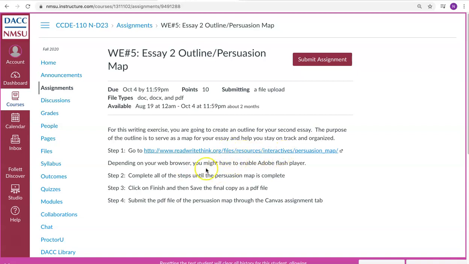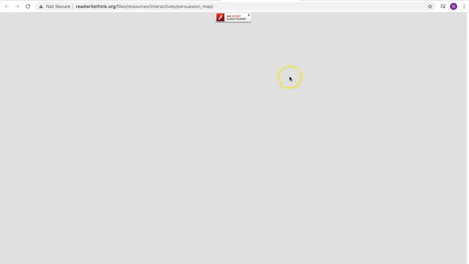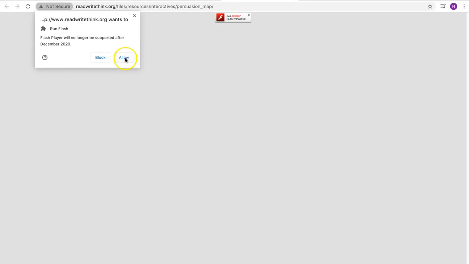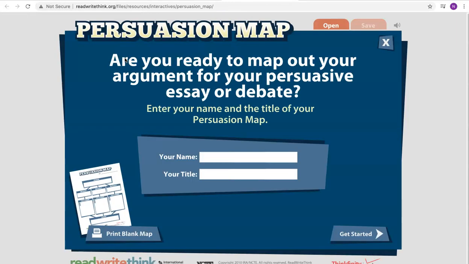I should say that depending on your web browser, you might have to enable Adobe Flash Player. Google Chrome is actually getting rid of Adobe Flash Player, so you might see this little notification up here. All you have to do is click on Get Adobe Flash Player, and then click on Allow. Again, it depends on your browser, because sometimes your browser might not give you this notification and it'll just take you to the link automatically.